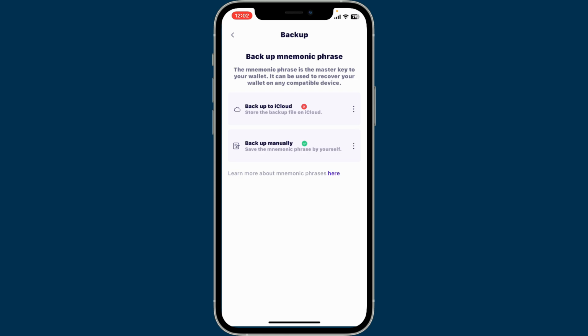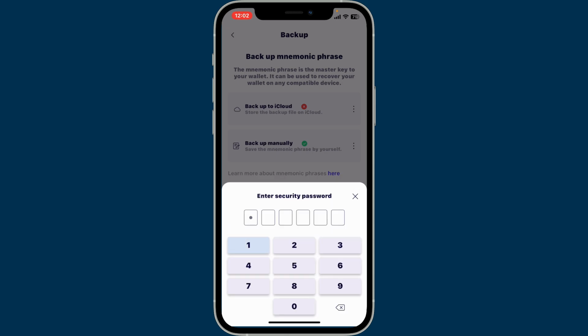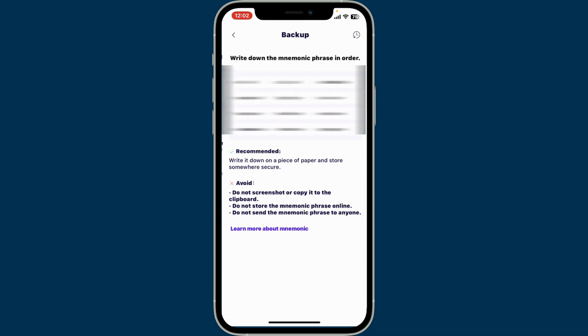Tap on the backup button and tap on either backup to iCloud or backup manually. Check all the boxes and click on the understood button. Enter your wallet's passcode or your password and you will be able to see your mnemonic phrases in order. Write down the mnemonic phrase in the same order on a piece of paper and store it somewhere secure.